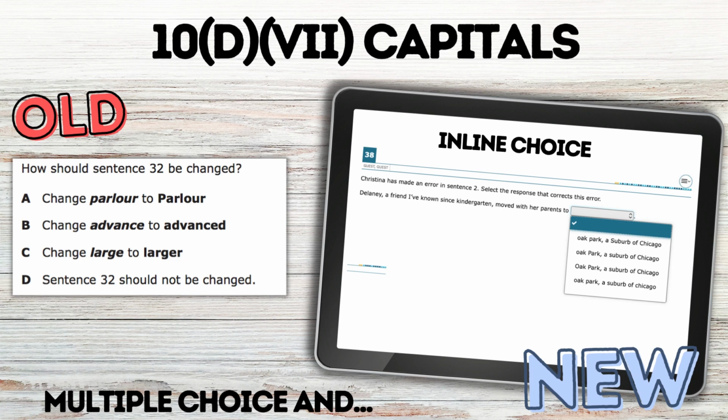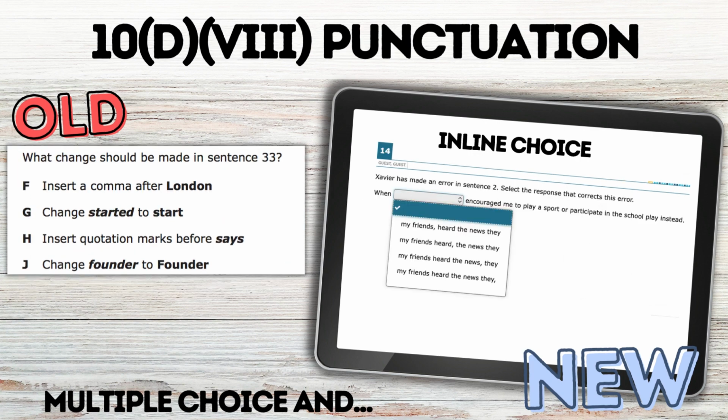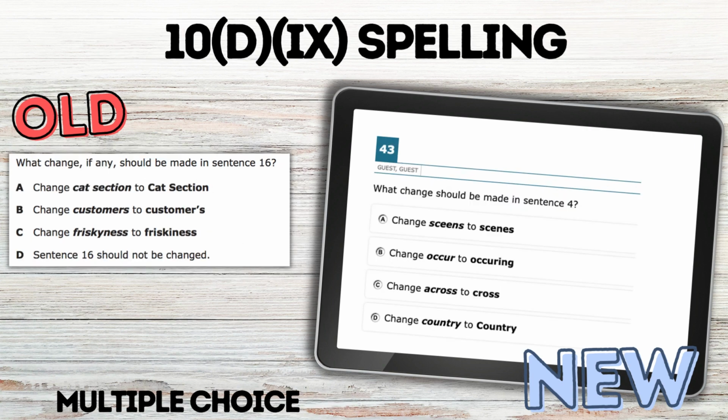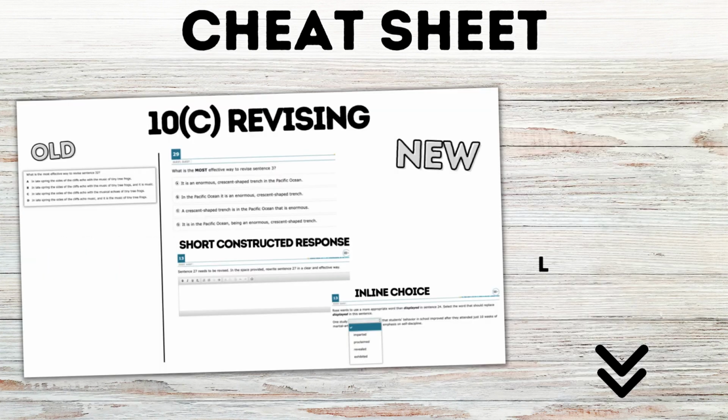And this one's kind of weird, where the drop-down has all these versions of ways to capitalize the text within that selection menu. Same thing for punctuation. I found multiple choice as well as these longer drop-down boxes in the inline choice, where students have to see the best way they're using the punctuation within the choices. And then spelling, I saw multiple choice just like previous.